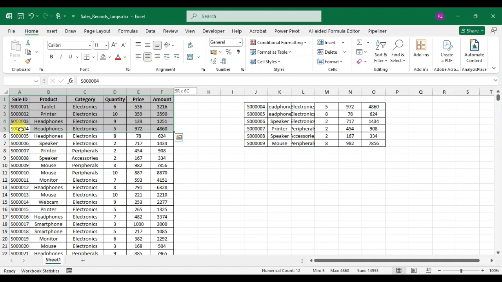Now I want to select only rows 5 to 10. So I just release the Control key and hold only the Shift key. Then I press the down arrow to select rows 5 to 10. So if you want to select more, you can just keep pressing the down arrow.